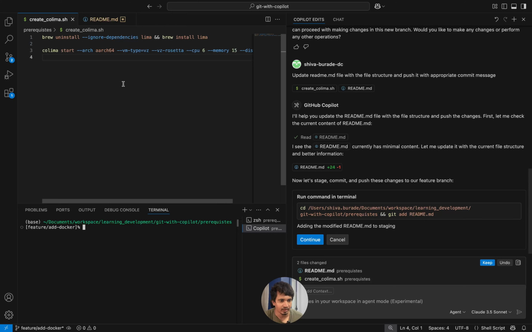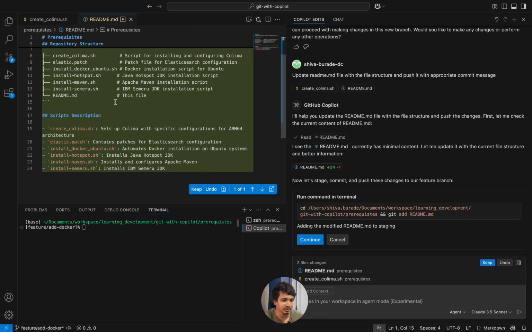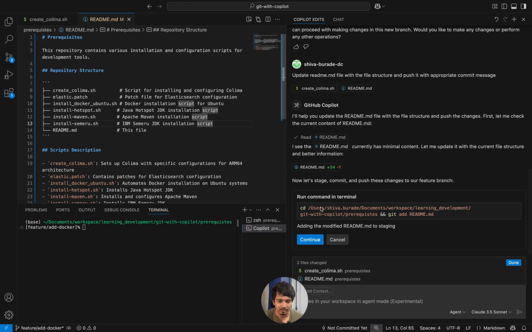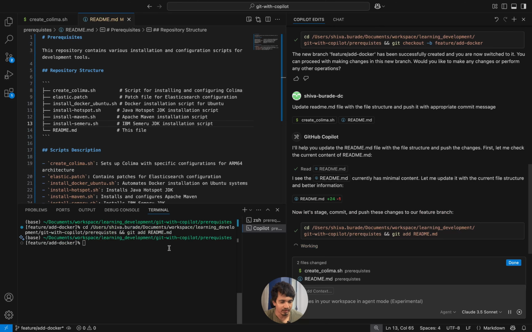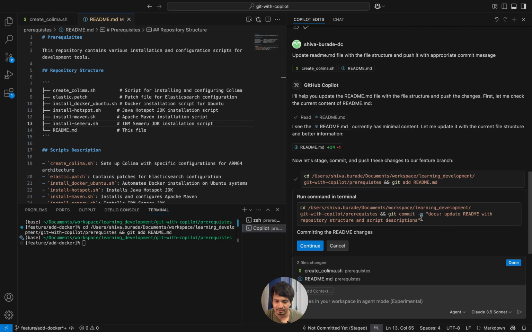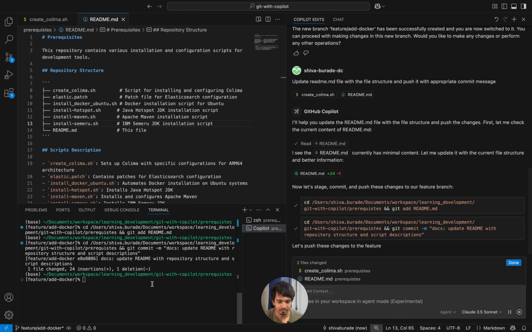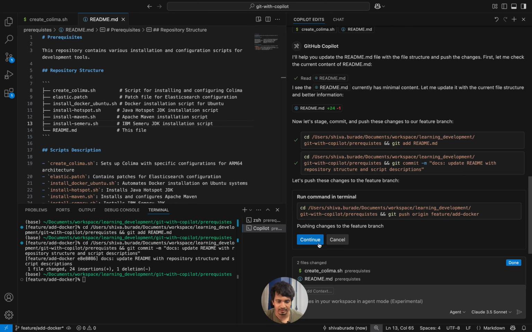Okay, as you can see, it has added some changes over here. We will keep it, and then we will execute continue. As you can see, git add is done, so it has executed the git add command. Now it will work on the git commit message. Now it will push these changes. So the git push command.